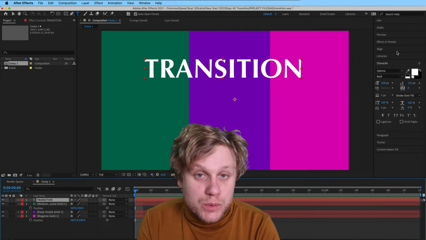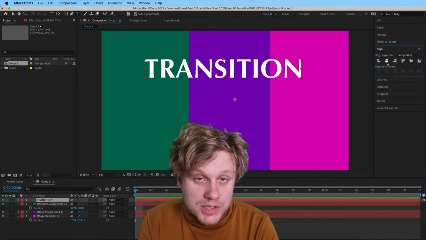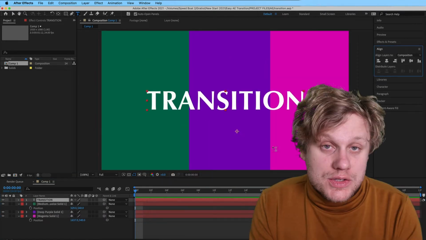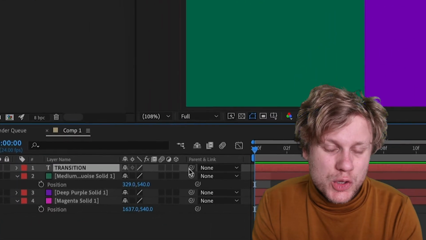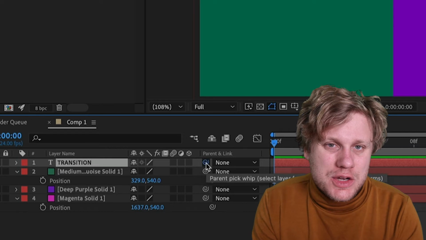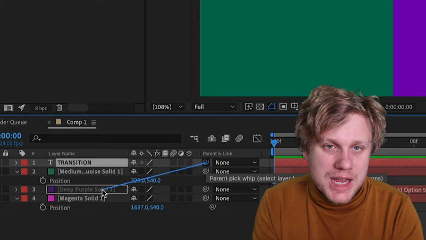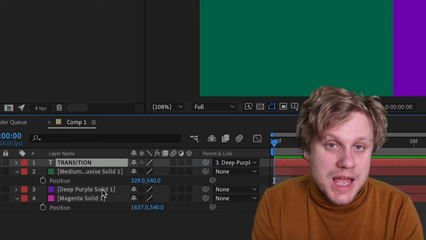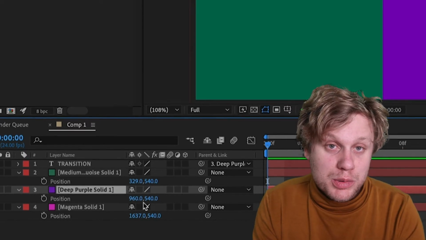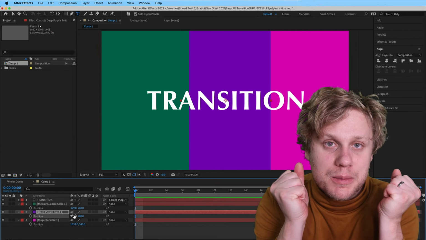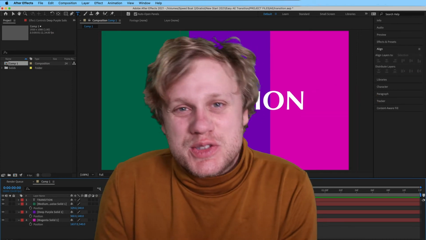Now go to the Align window on the right and click Align horizontally and Align vertically. Okay, so I want this text layer to move when the purple layer moves. So all I'm gonna do is click on this little pick whip icon and drag the pick whip icon from the text layer down to the purple layer. And now the text layer will inherit all the transform properties of the purple layer because it's now the parent layer. All right, everything's in place. Let's make this thing move.